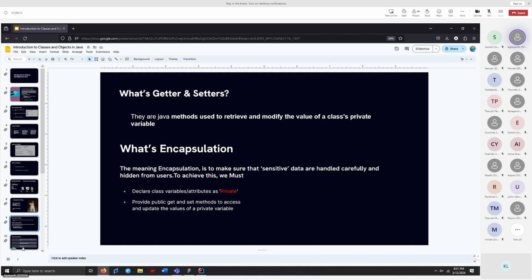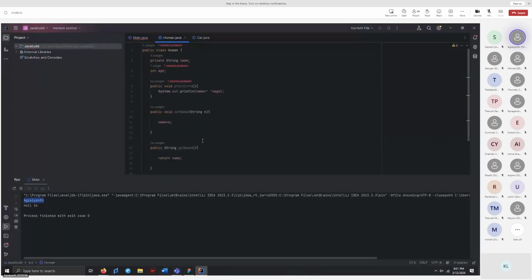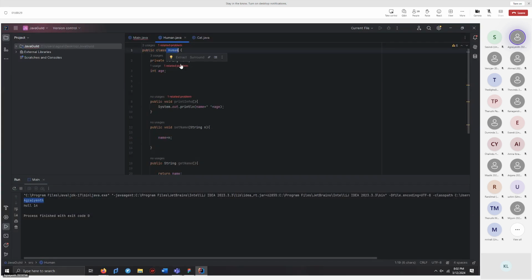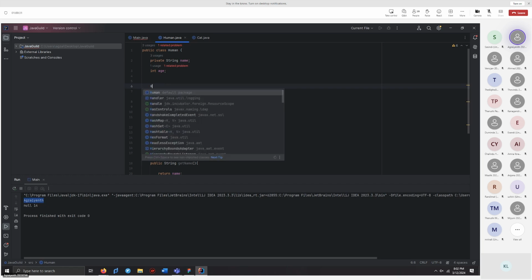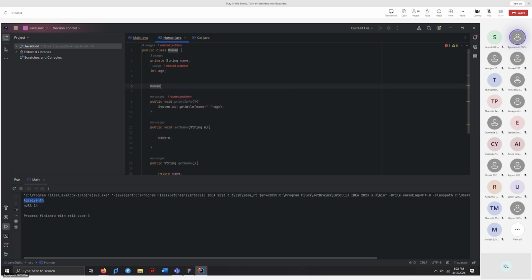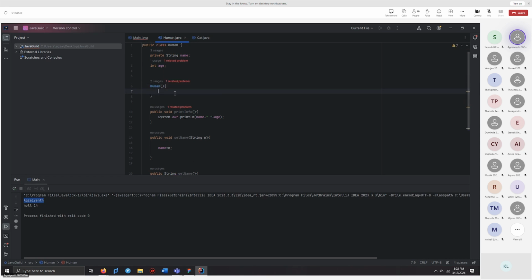So a constructor is similar to a method, but it's not a method. So how do you create a constructor? Again, to create a constructor, your constructor name will always be your class name. It should be exactly what your class name is. So you just say Human and then you open parenthesis. And listen.